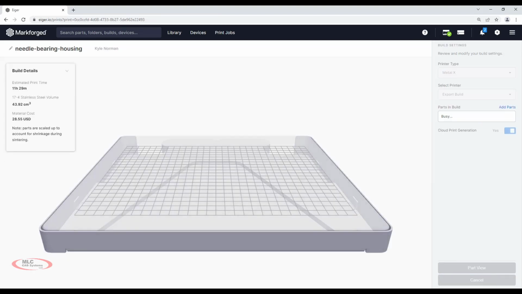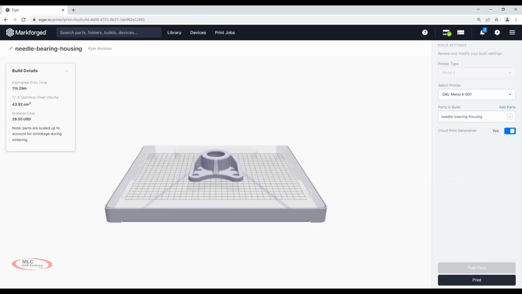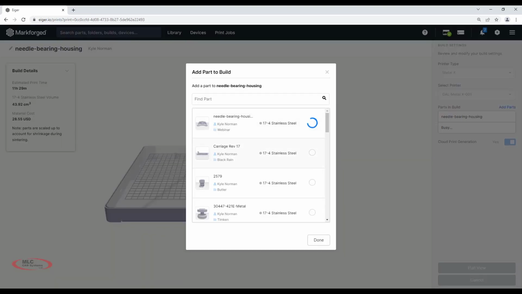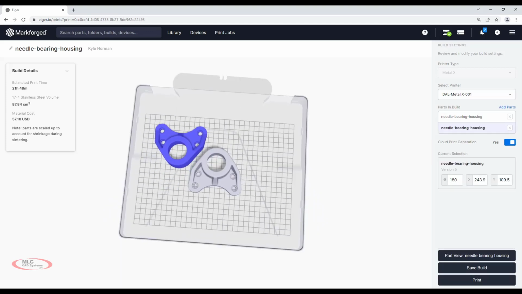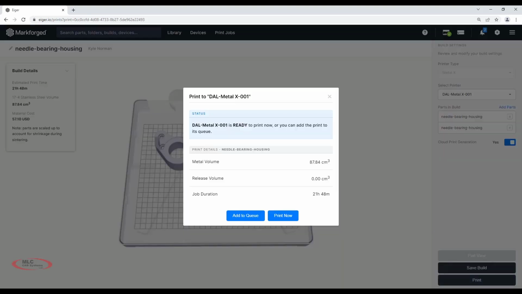The print process is pretty much identical to the composite. You can add parts. So if we needed to print 2 of these guys, we put these in here. If we want to move them around, we can do that. Once we hit print, we can just add it to the queue.